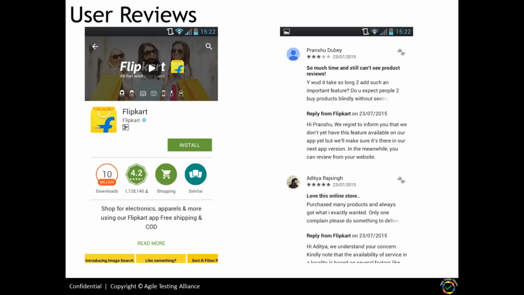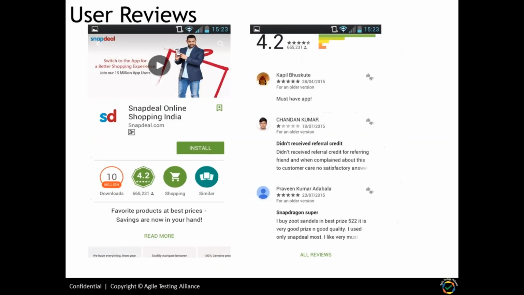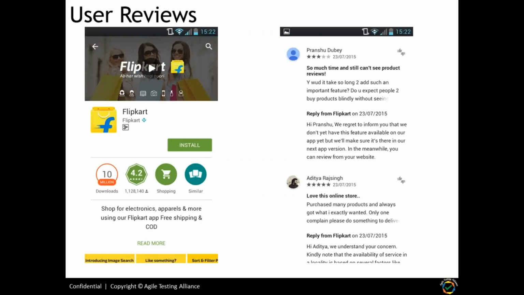So if you see, Pranshu has said so much time and still can't see product reviews, and there is a reply that we regret to inform that we don't have this feature available and all, but we'll make sure that it's there in the next app version, right? But if you see Snapdeal, you have the reviews, but Snapdeal has not taken care to even reply to the user review, right? So that's where it makes a difference. So again, user reviews can also be used for your feature comparison, right?